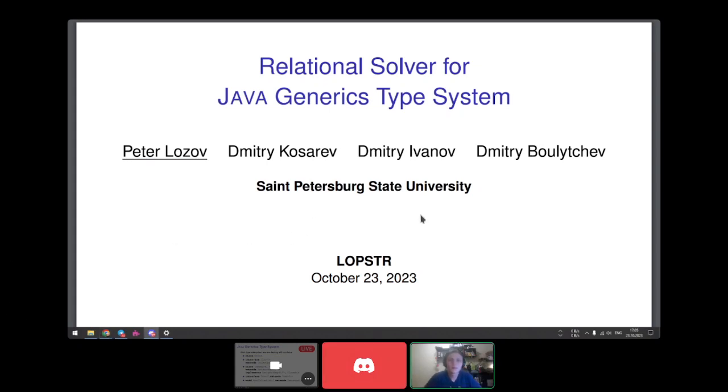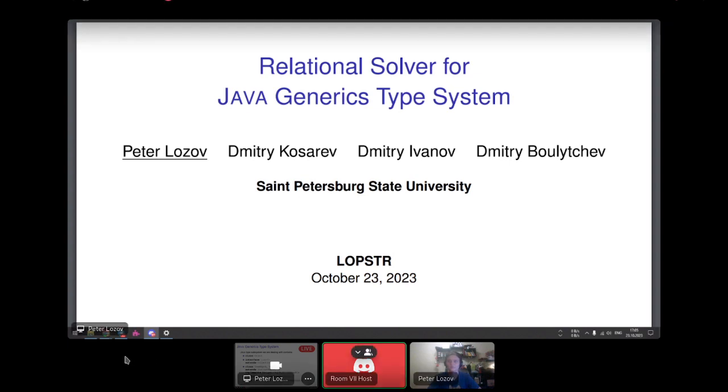Good. So this is about a relational solver for Java generics type system, and work is done at St. Petersburg State University, and Petr Lozov will give the talk. So please go ahead.